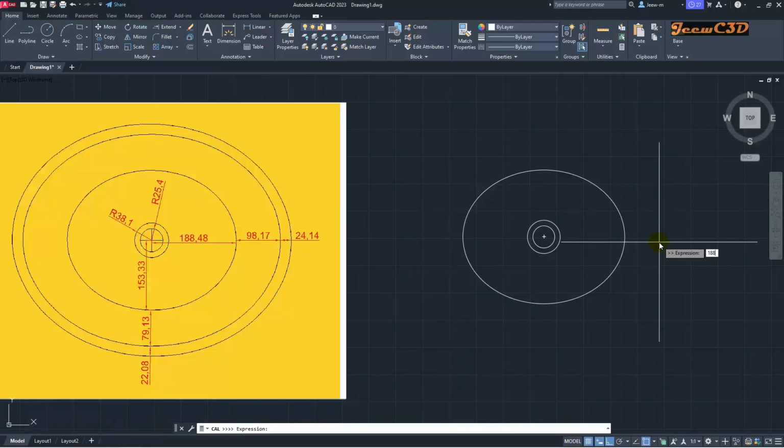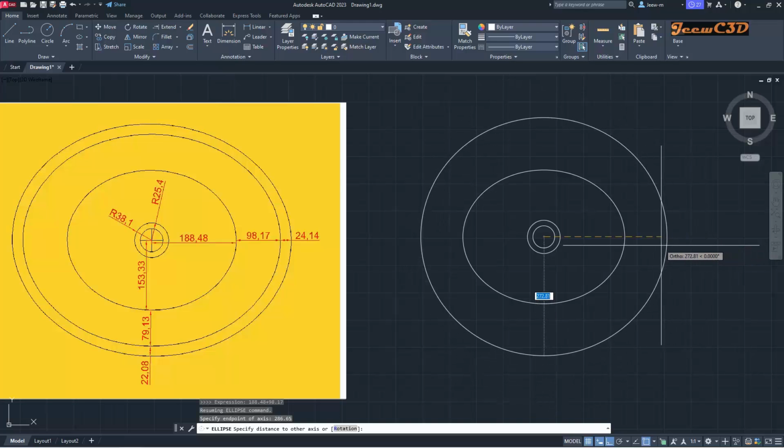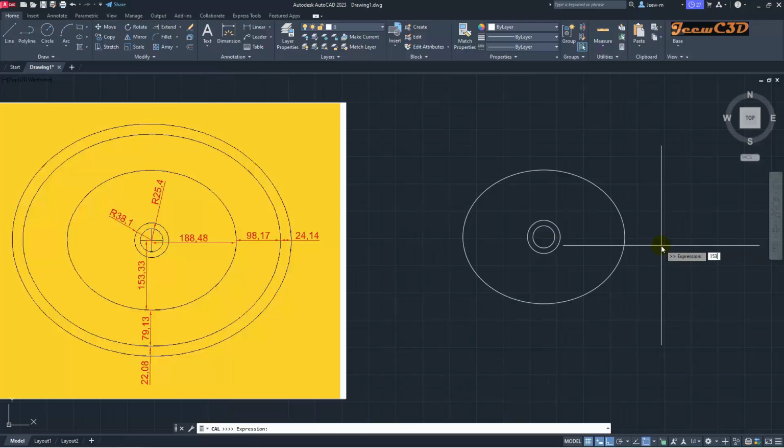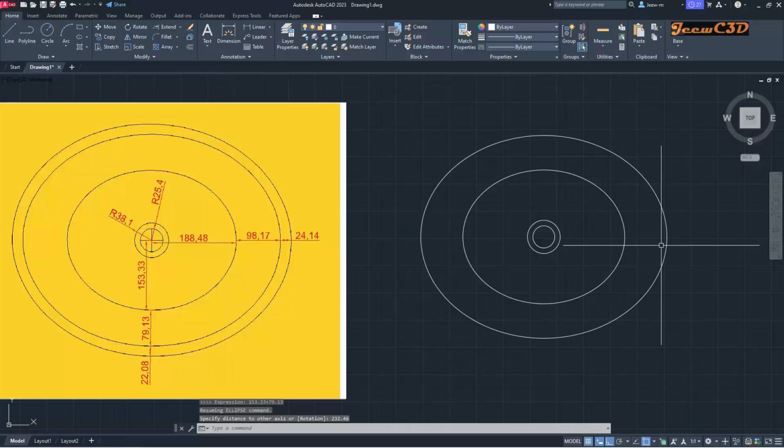Now it is asking my expression. So my expression is 188.48 plus 98.17. Then I press enter. Now this part is okay. Now go to the other side. I do the same apostrophe cal. This time 153.33 plus 79.13 and press enter. Right.